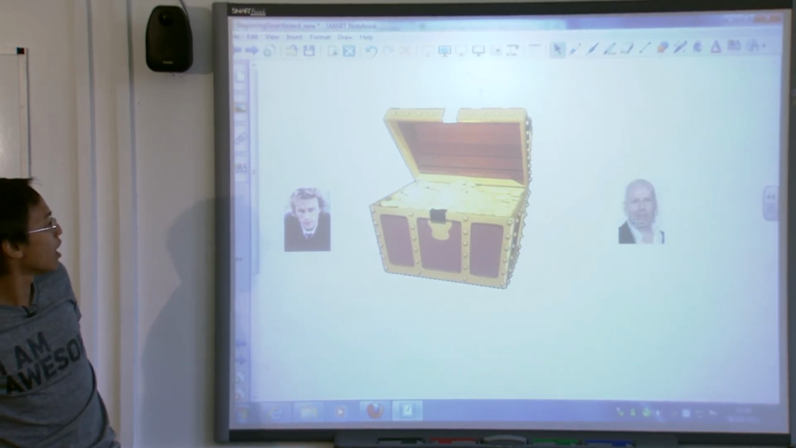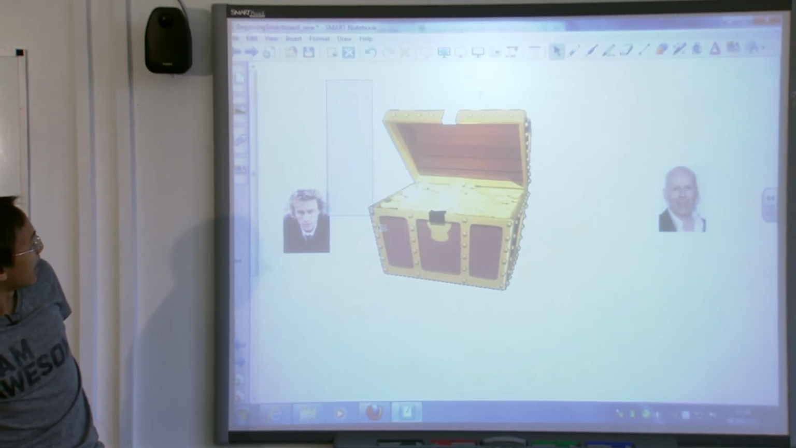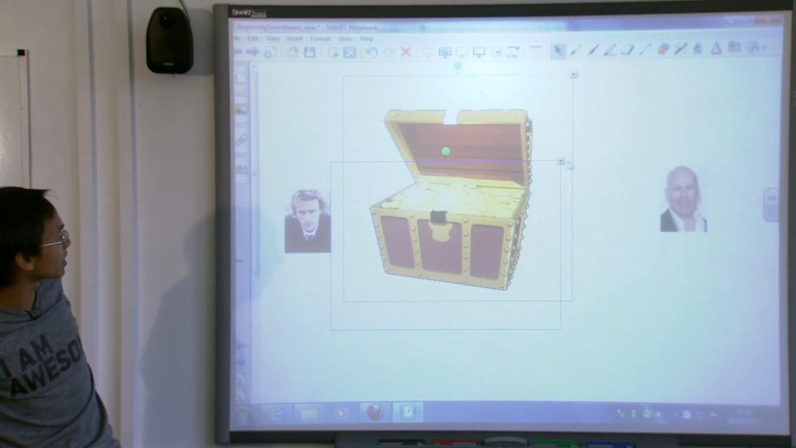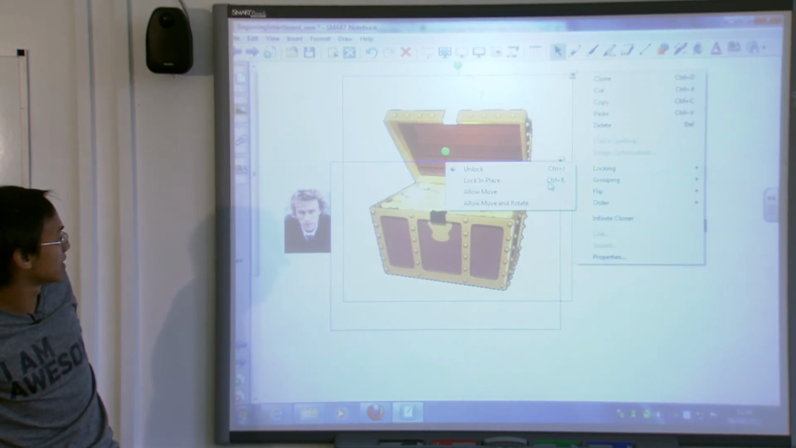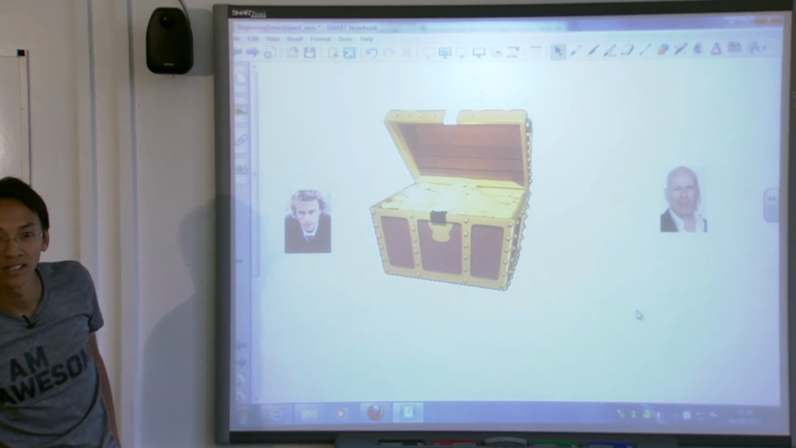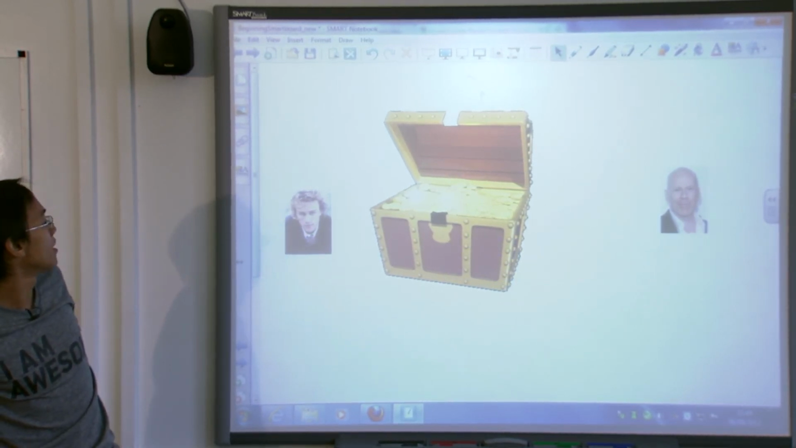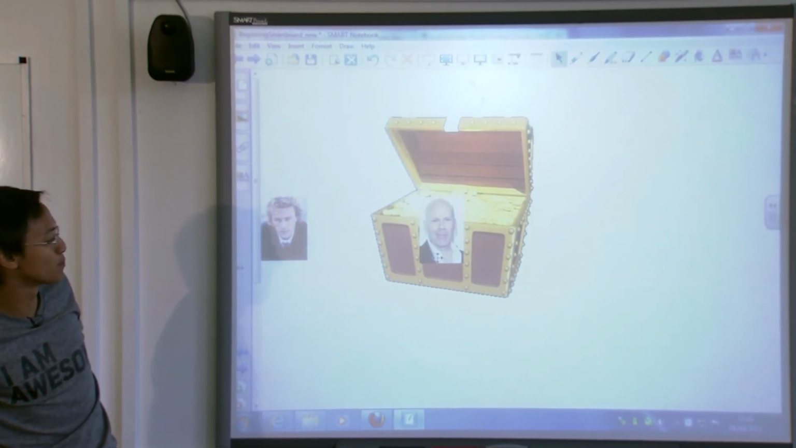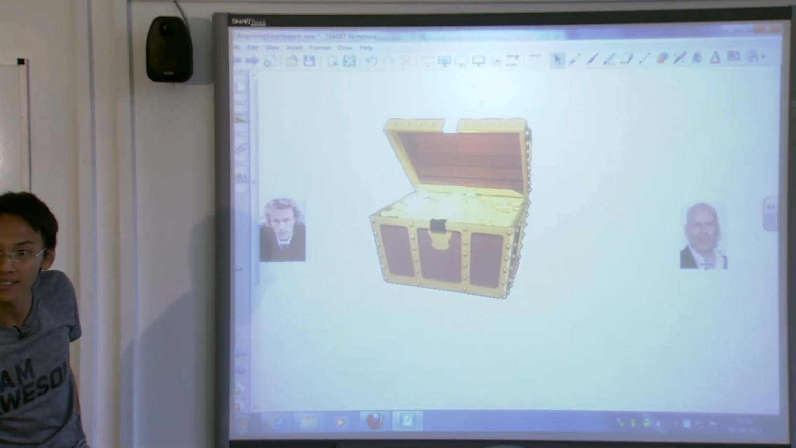Simple. All right, so as you know, I don't want anyone tampering with the box because they'll work out how I've done my magic trick. So what I'm going to do is lock both of these in place. So now we can't move the box because it's one of our props, but we can move Heath and we can move Bruce. And that's how it's done. Simple.